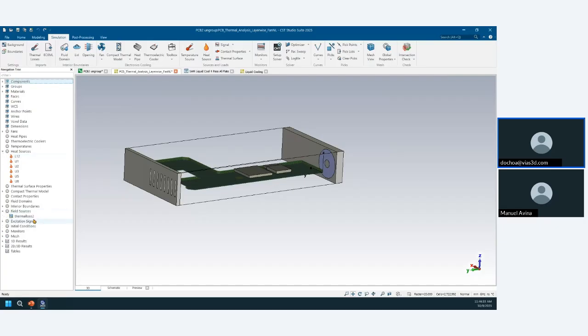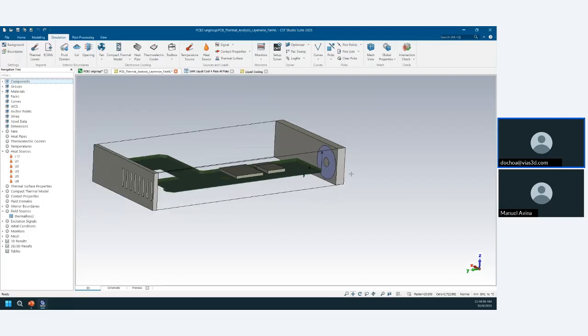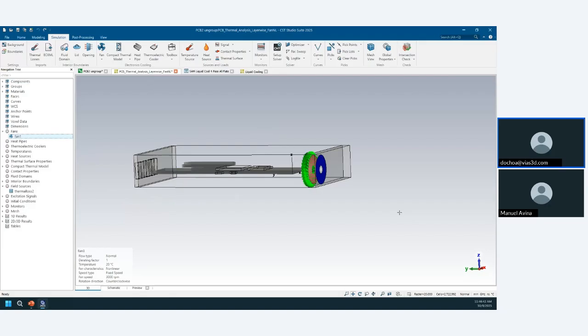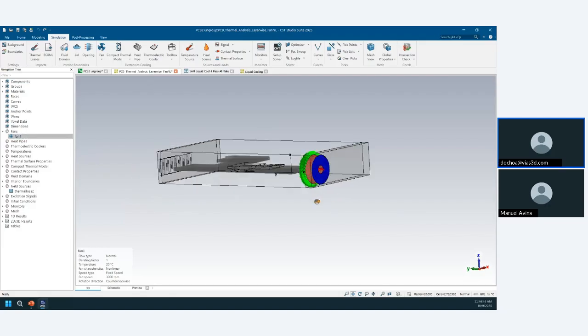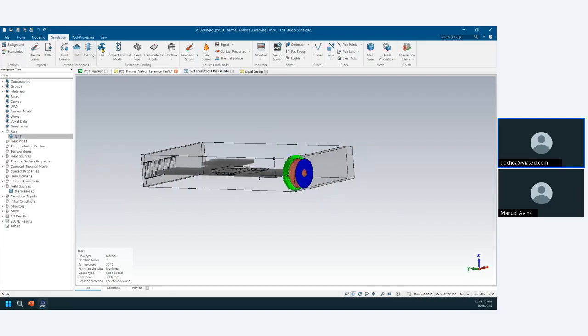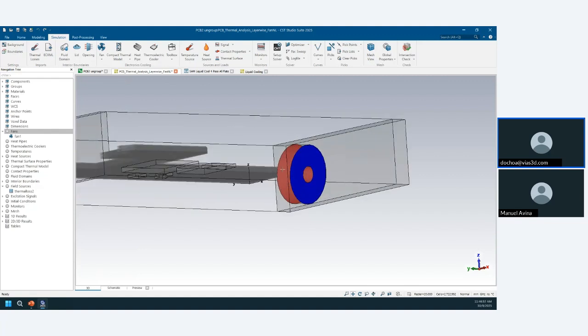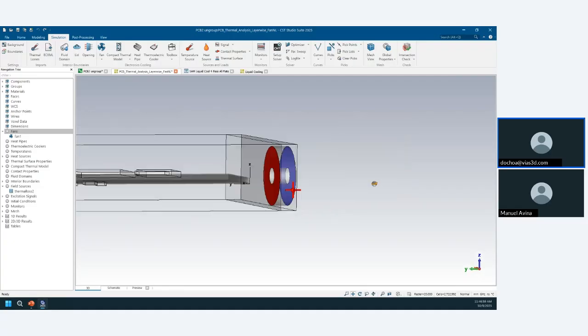I will have my field source also there. The way you create a fan, you just have to select the faces. Let me bring the fan over here so you can see it. I already have my fan here. The way you create a fan is by selecting faces. When you activate this, CST will ask you to select an entry face and an exit face. That's why I have two elements, one in blue and one in red. So that's my entry, and this is my exit face.